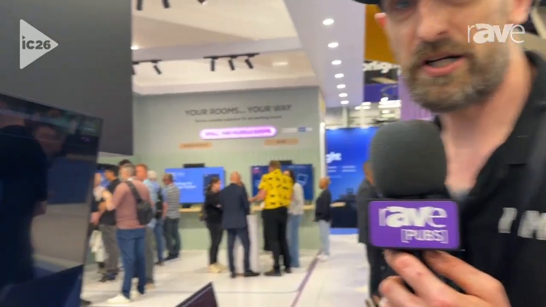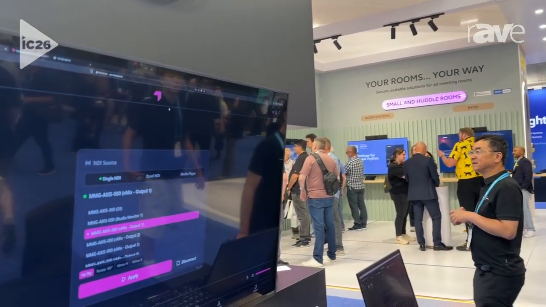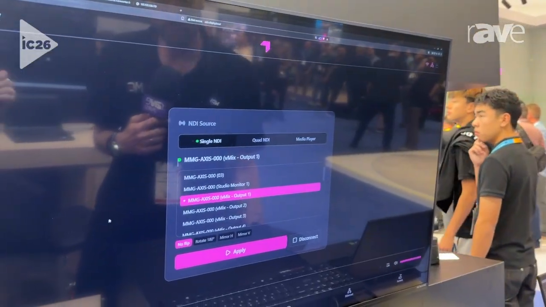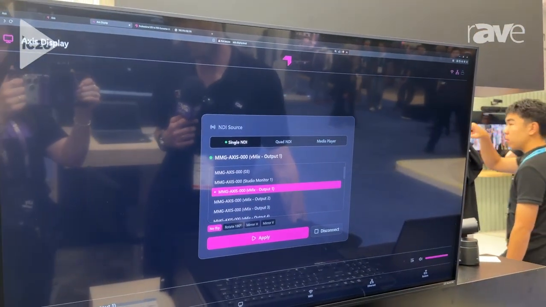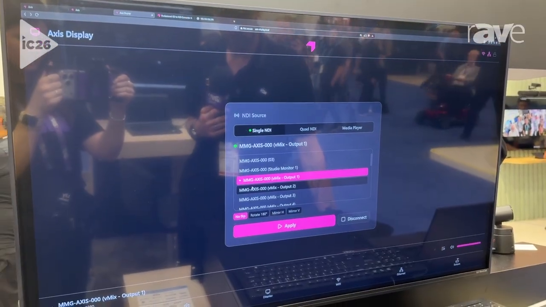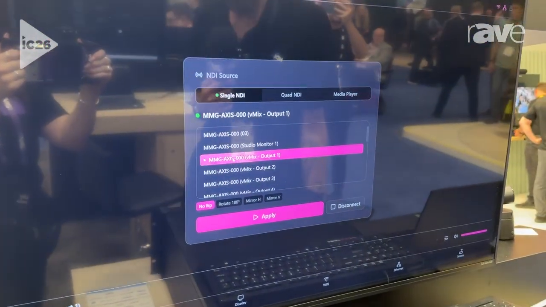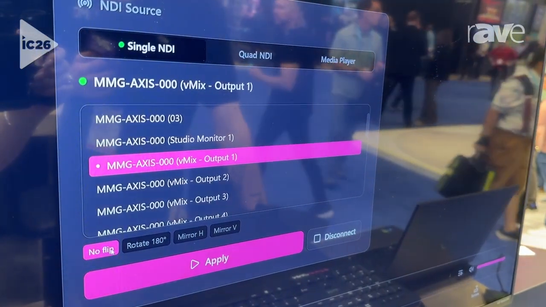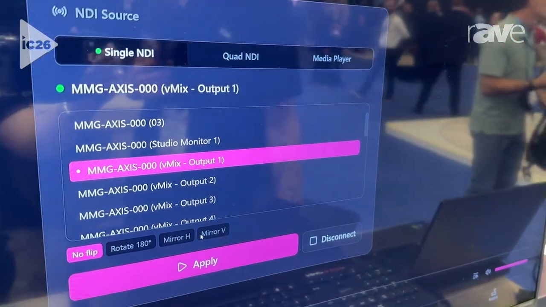Okay, so essentially the product is simple by nature. We try and make everything we do simple for the users. That's the idea. So the UI, you can see here that we can actually go through and choose any single NDI source. Being the NDI stand, there's obviously quite a few flavors today, but we are choosing our own vMix output 1. We can choose to rotate, flip, mirror those signals, do anything we like.